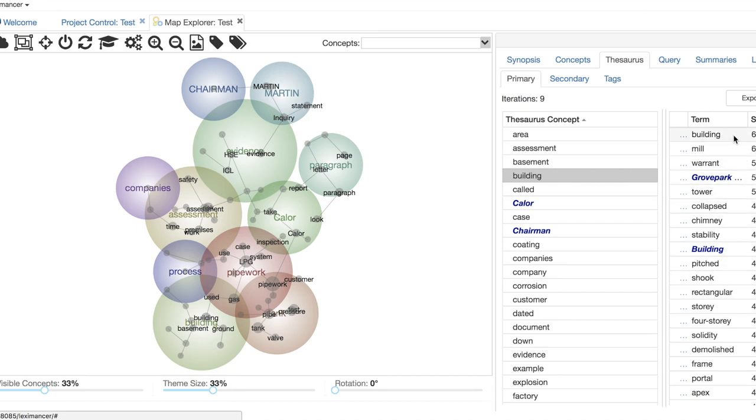So the most relevant term to the building concept is building itself, and then there's mill, warrant, Grove Park, which is the name of the location, tower, collapsed, chimney, stability, Building with a capital, that's the uppercase version of building, pitched, shook, rectangular. So Leximancer's deep learning has extracted a family of words from the data which contribute towards the idea of a building.